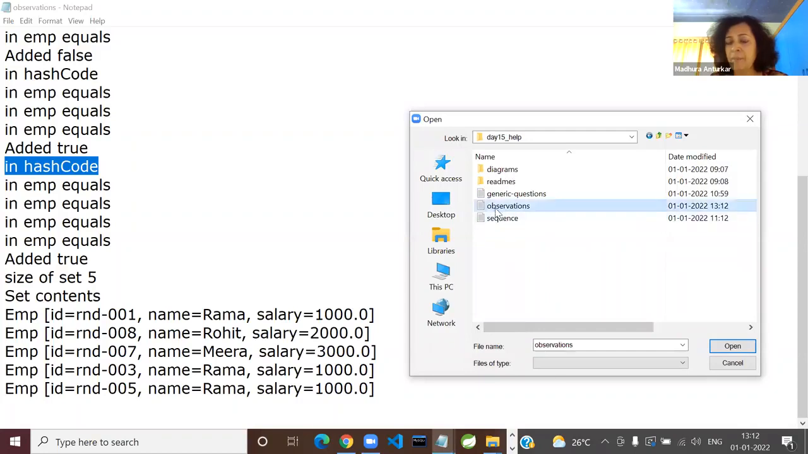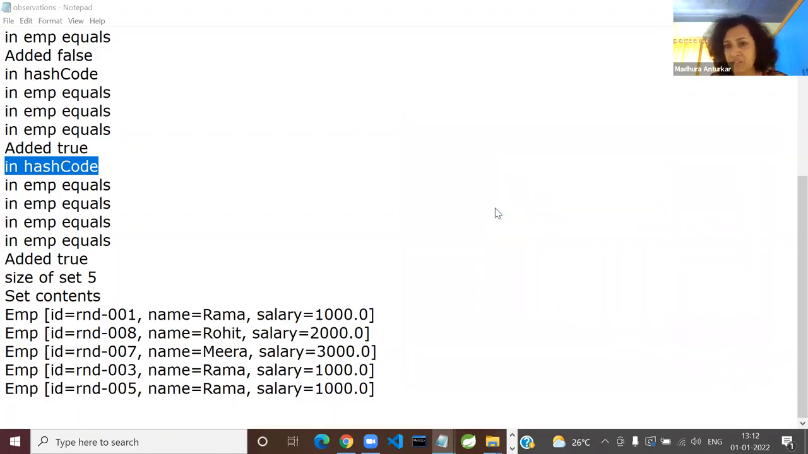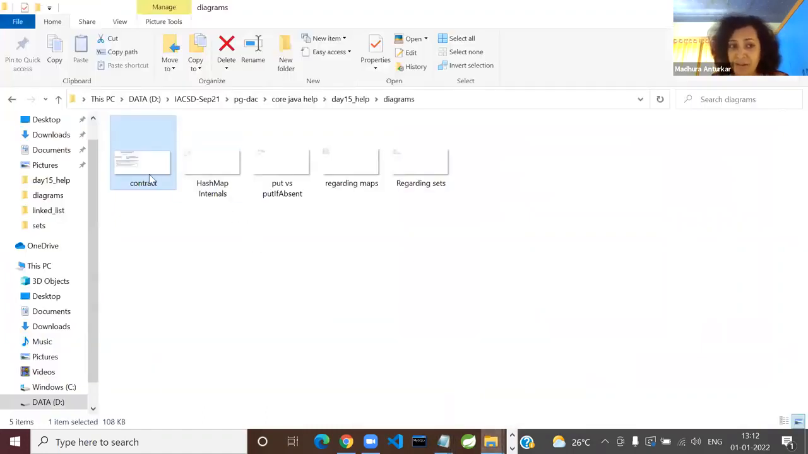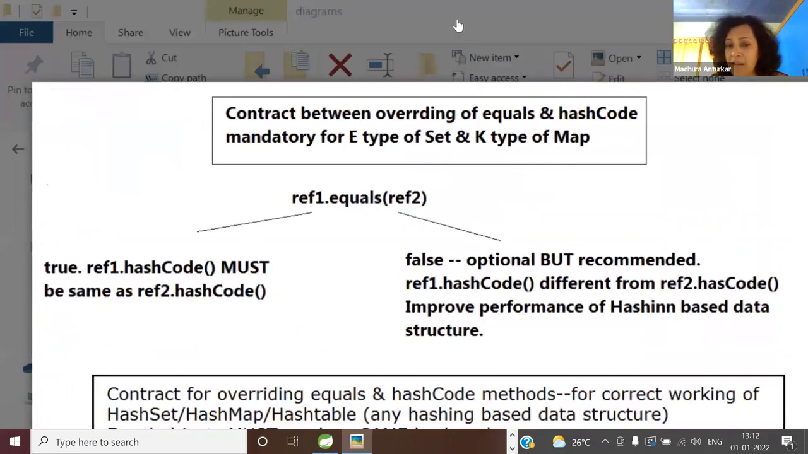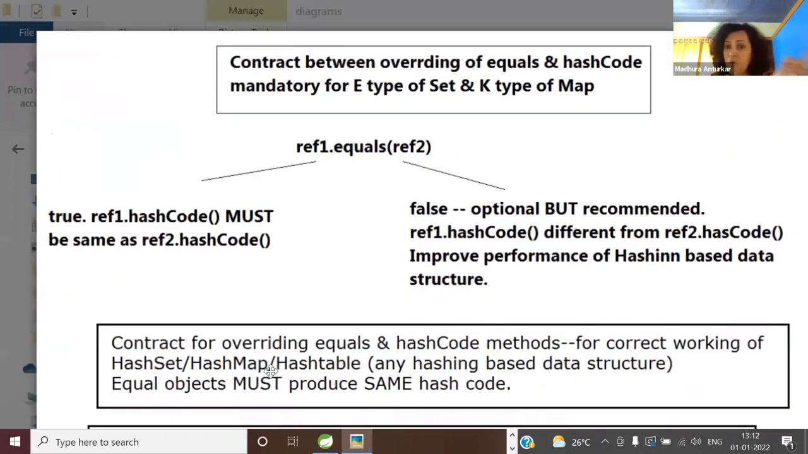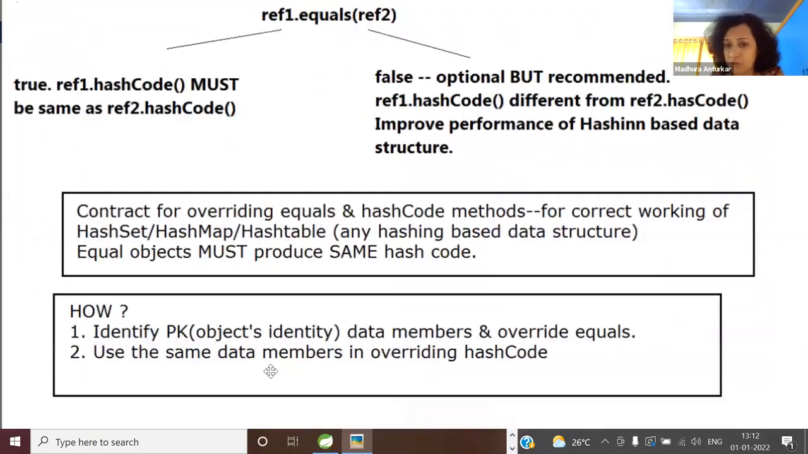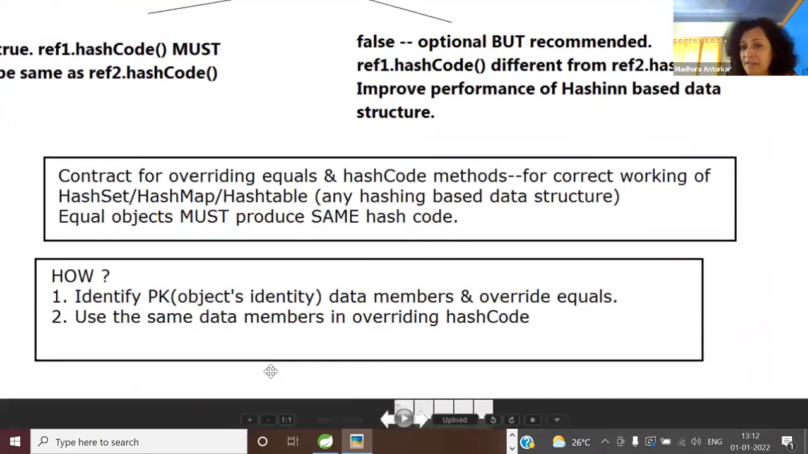If you have already copied it, you can ignore that observations.txt. So now let us read that contract's second branch, the how part. If you want to achieve the best of both, as in I want duplicates to be detected, plus I want constant time performance, there is a very easy way to do that. So what is that easy way? This is what I had not discussed earlier.